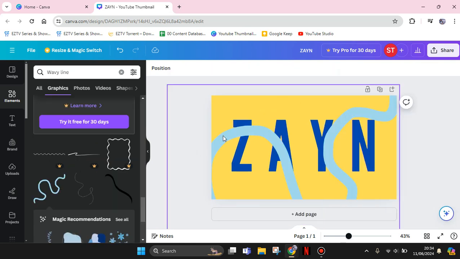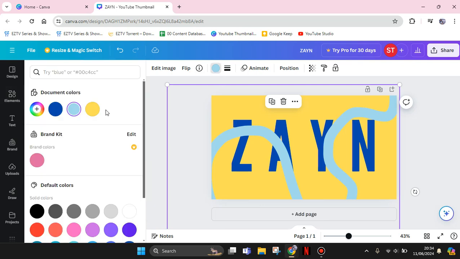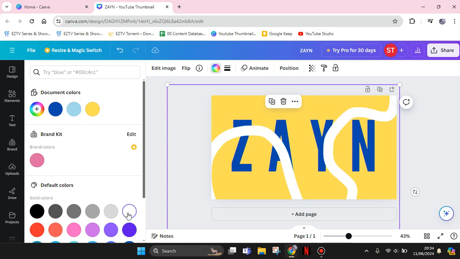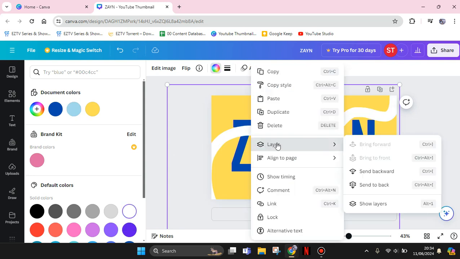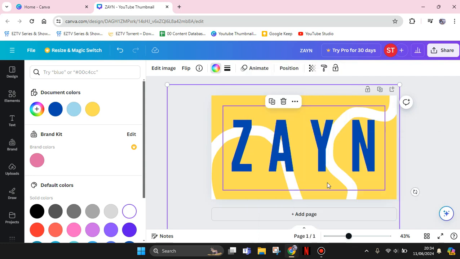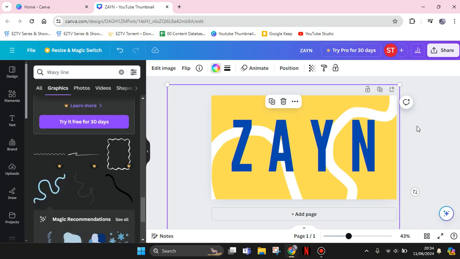After you adjust the size, you can change the color if you want to. I'm going to change it into white. And after that, here, right click and go to layer and click on send to back. So the ribbon will be at the back right here.